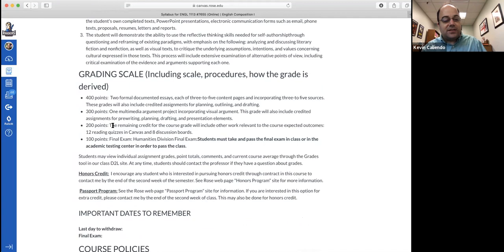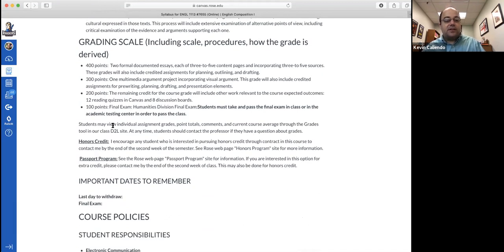Okay, so the grading scale is divided into the essay assignments, and then some smaller assignments, and then we do have a final exam. So 700 points, the first 2 items listed there, comprise the essays in the course. So there are 2 documented essays and a multimedia essay, and then we also have a short memo that we'll write. And the remaining credit is divided over the discussion boards and quizzes that we have within the course. I'll talk more about those. And then we have 100 points for a final exam.